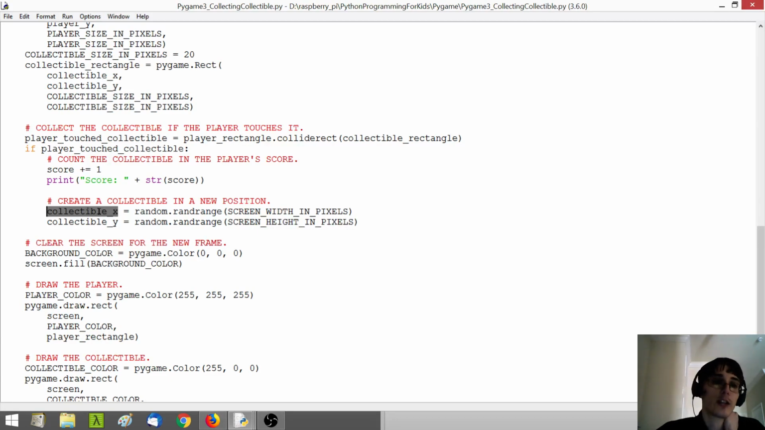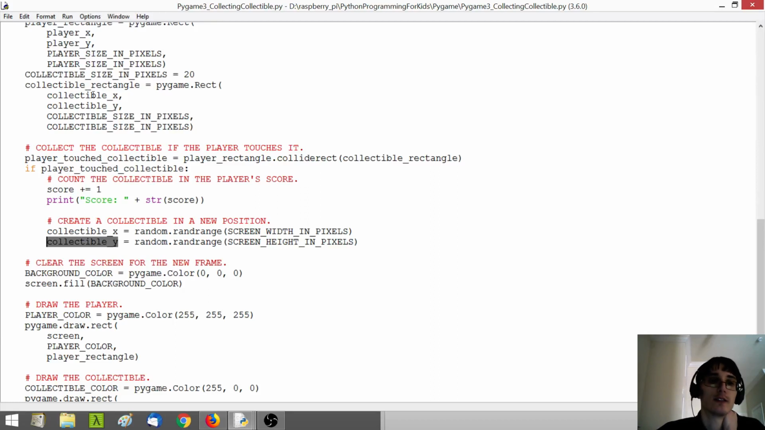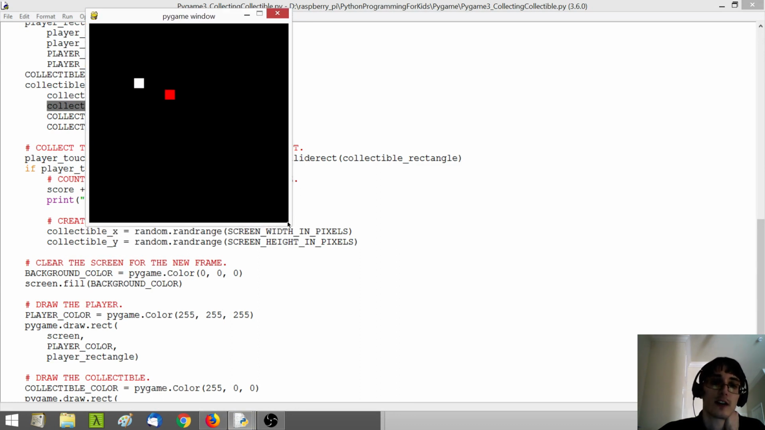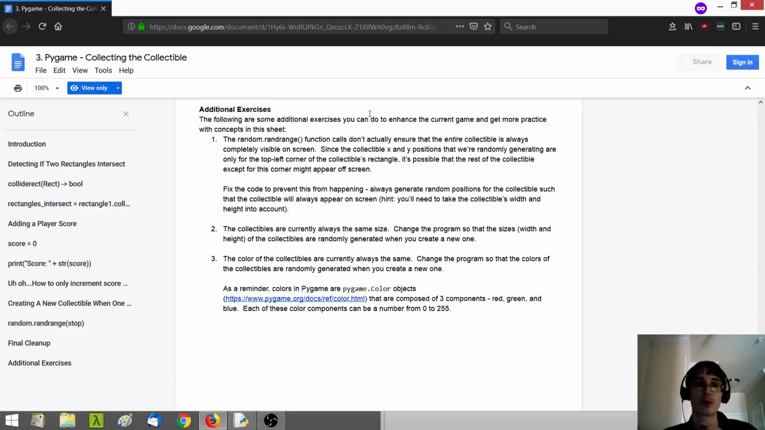And because our collectible X and collectible Y positions are the top left corner of where a collectible appears on screen, that means it's possible for a random number to be generated that will place the collectible right down here in the bottom right corner, where only like 1 pixel, the top left corner, is shown, basically. And so how can we fix that? That's what we're going to tackle as part of this first exercise here.